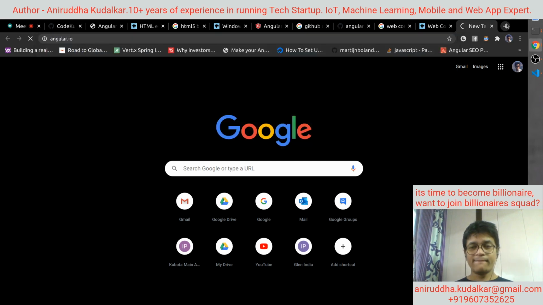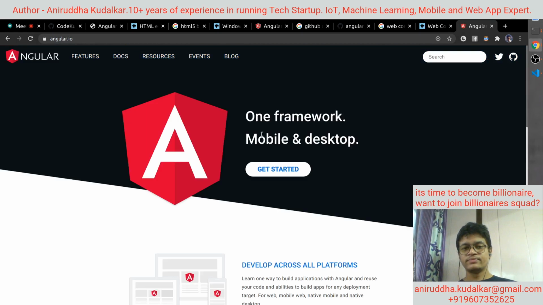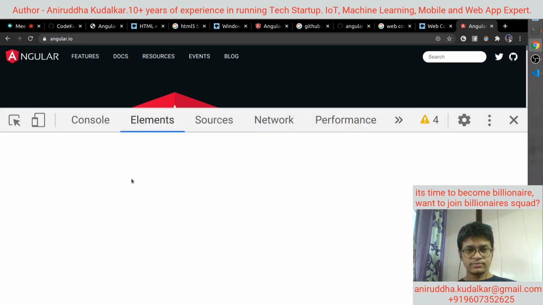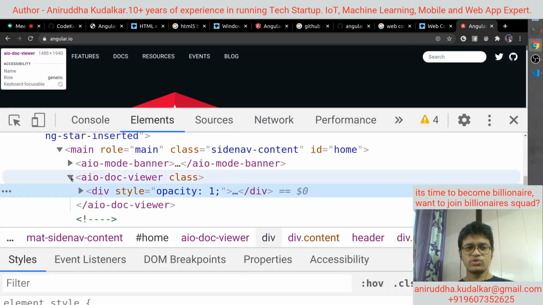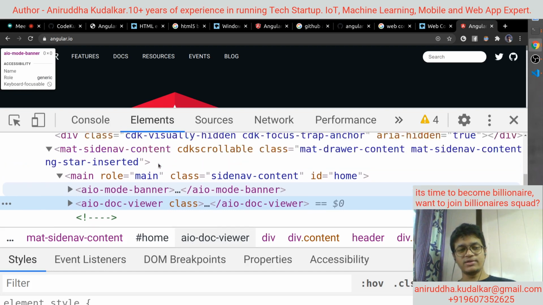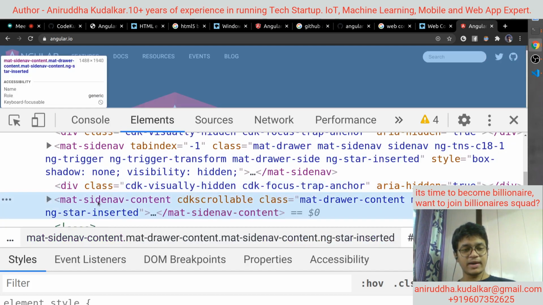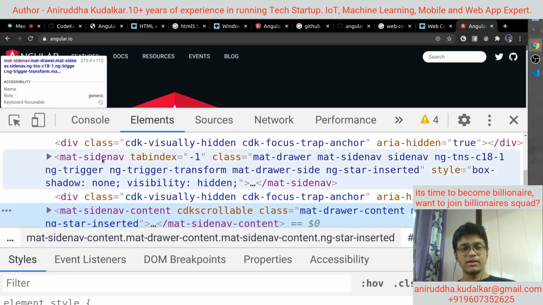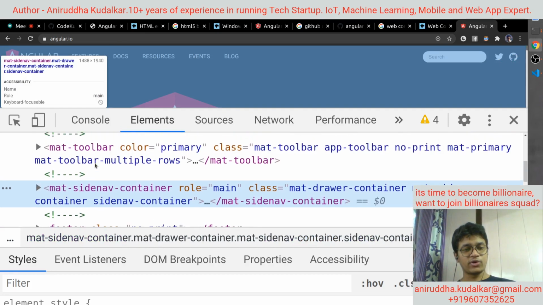If you go to the angular.io official website of Angular 10 presently, just inspect it, and in the elements, just go to the element. What is the AIO doc viewer, AIO mode banner? These are not HTML elements, right? Or even mat side nav, mat side nav content, this is not HTML. Mat side nav is not an HTML element. Mat side nav container, not an HTML element.